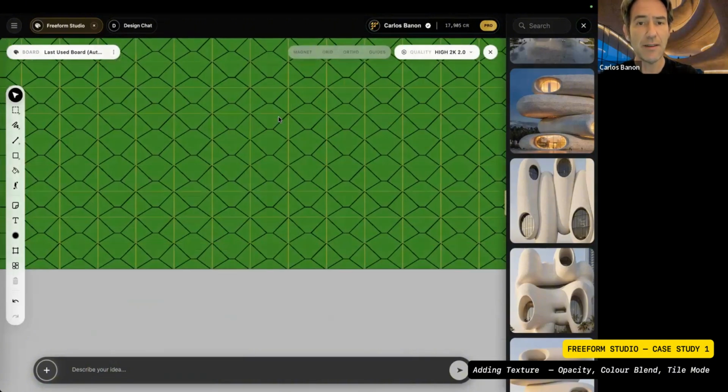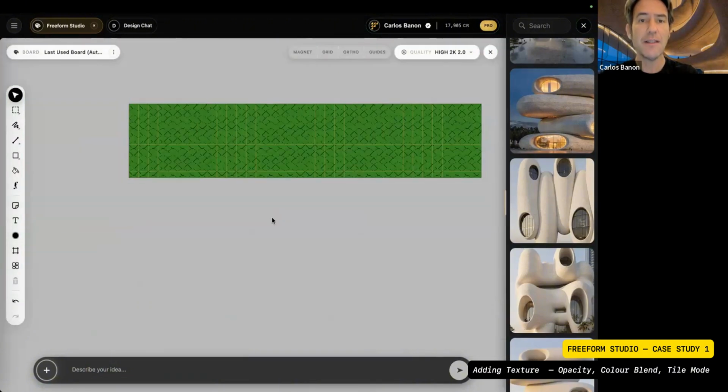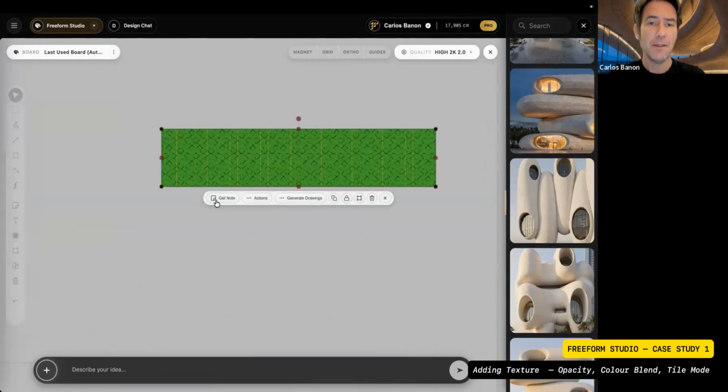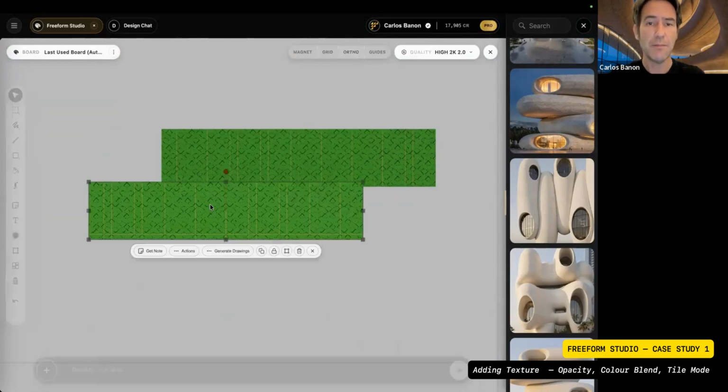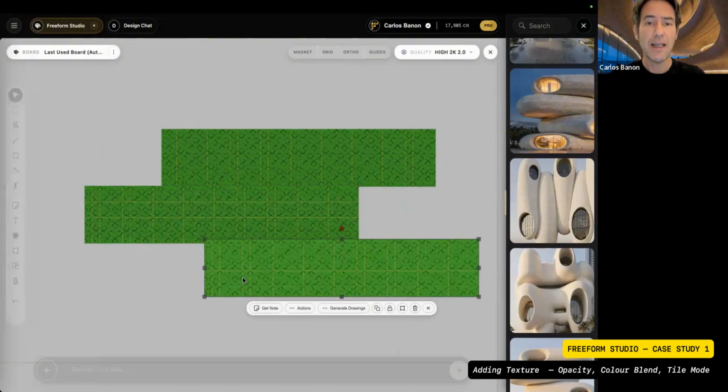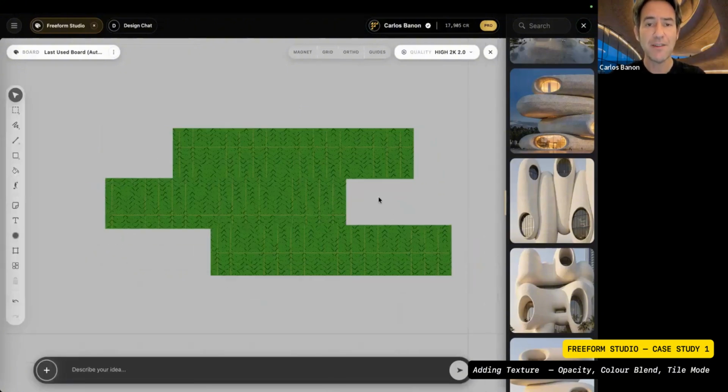You can see how the texture looks right now. You can duplicate the geometry as well. You can create more like that. So that will help you create a bit of patterns as you create a building.